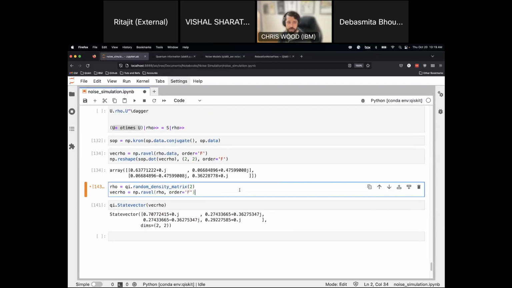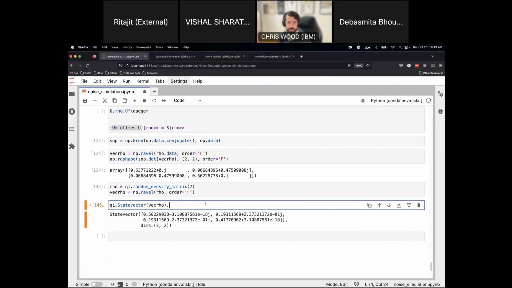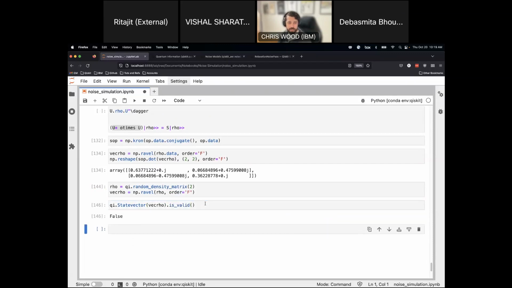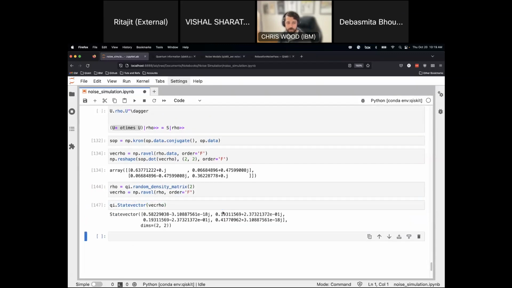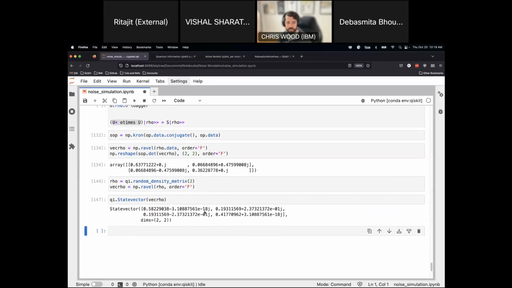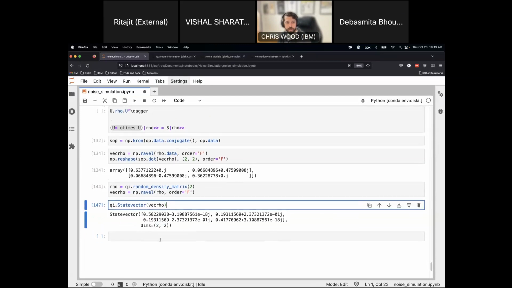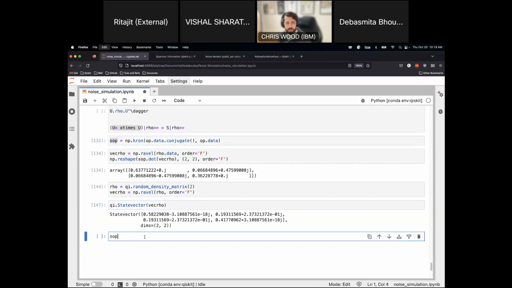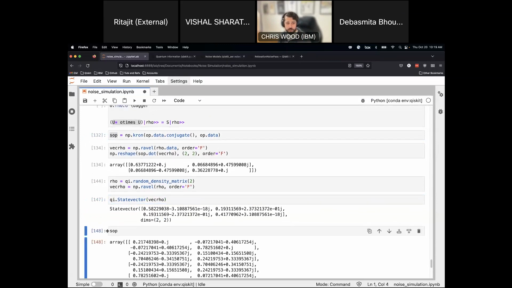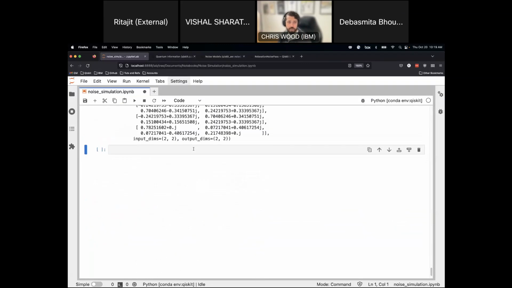All right, so let's flatten this guy out. And now I get something that isn't valid. So it's not a norm 1 state because it's got these off diagonal density matrix terms. You can see it says it's 2 qubits now because vectorizing basically doubles the systems in the vector. And then if I consider this super operator here, it's not a valid operator. If I did qi dot operator of this, it will look like a 2 qubit operator.